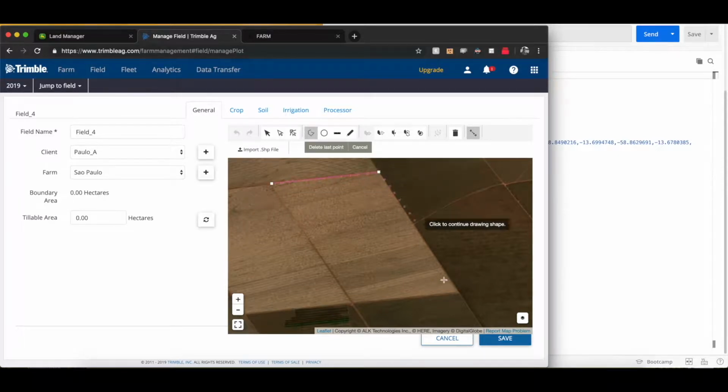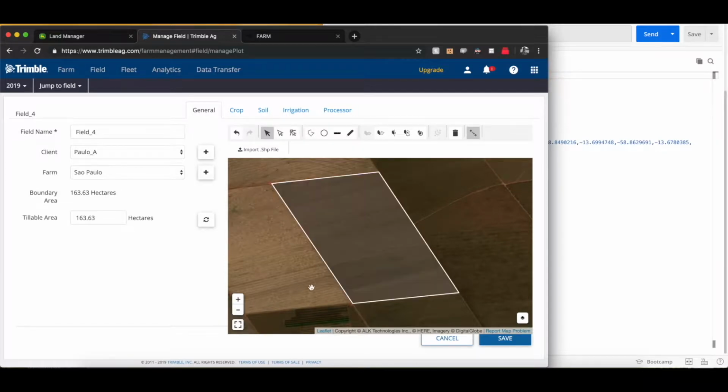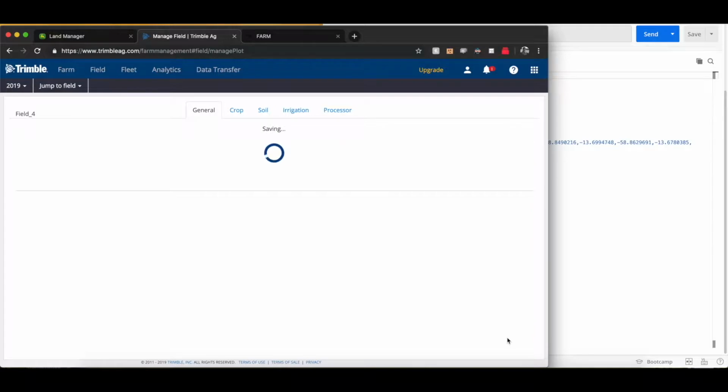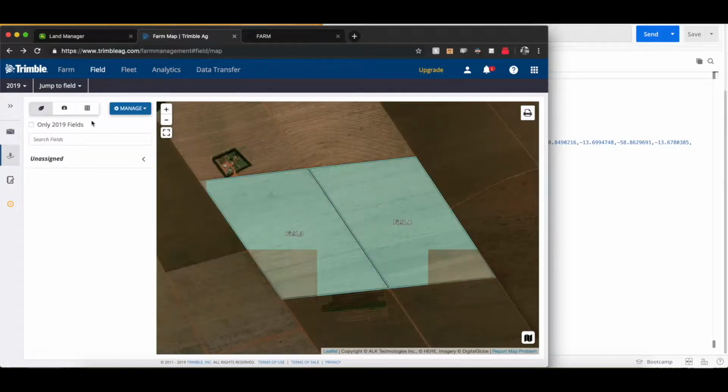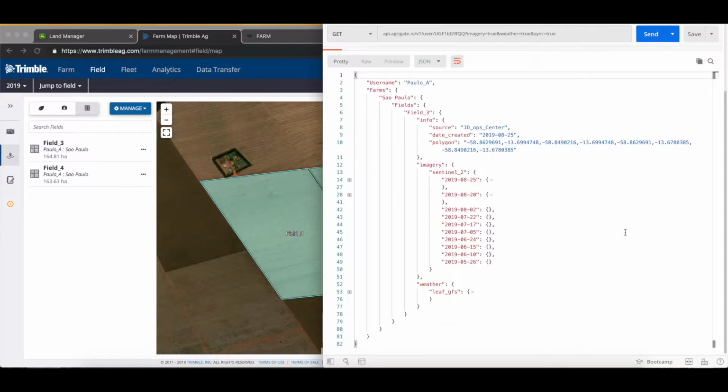They have, again, a lot of tools. You can import shape files, which is usually the better option if you're doing a bulk field import. But for this demo, I think drawing is best. So great, let's go and save. And perfect, now we can see field 3 and field 4 together here in Trimble. Perfect. So now let's go see, again, what's happening with Leaf's API.